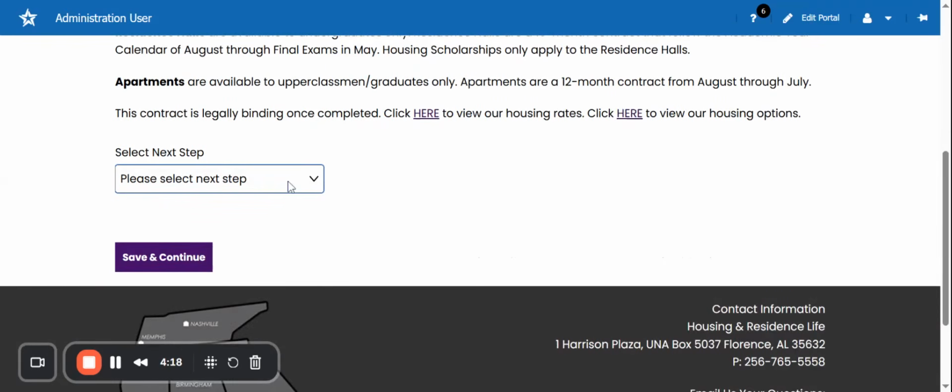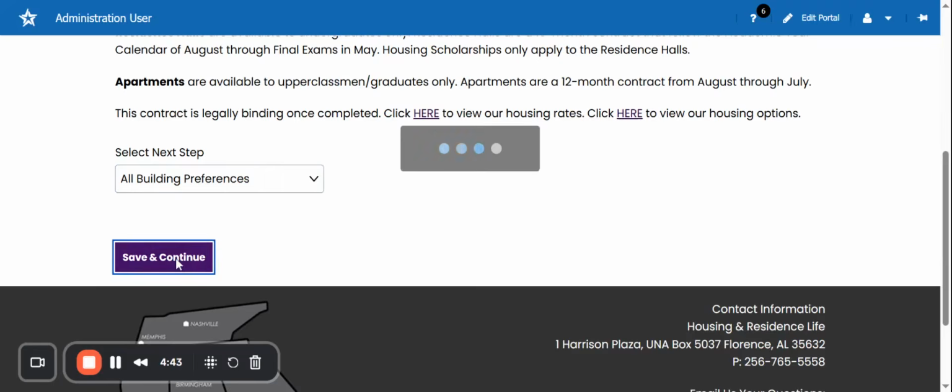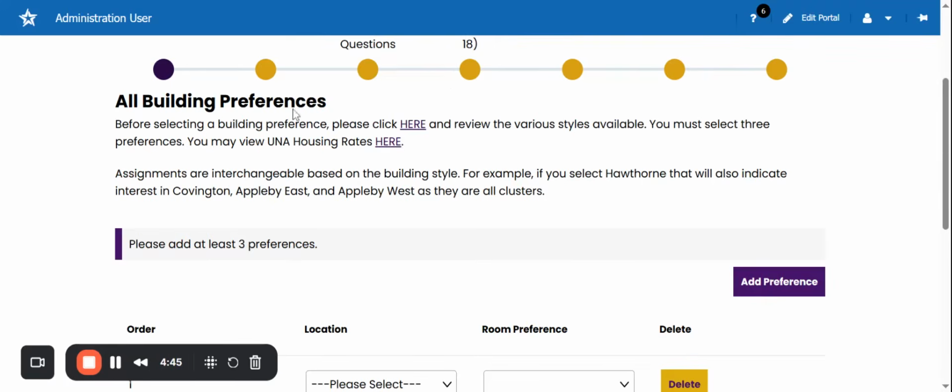On the drop-down, you can select apartment preferences if you know you just want to live in an apartment, or you can select residence halls preferences if you prefer to live only in the residence halls, or all buildings if you prefer to live possibly in the residence halls or the apartments, or if it doesn't matter. Click all buildings, and that way we will know where you prefer to stay. Now you have to have at least 3 preferences to continue.